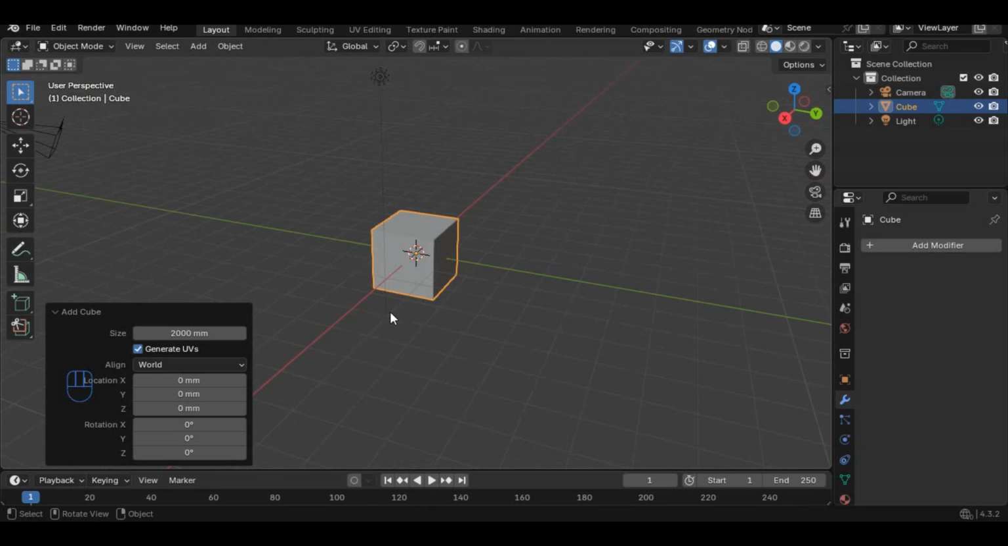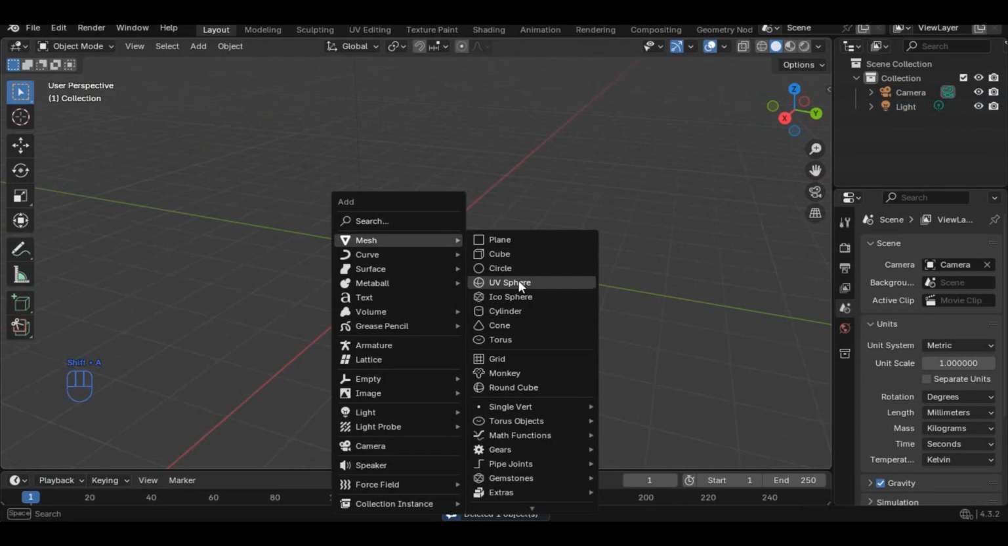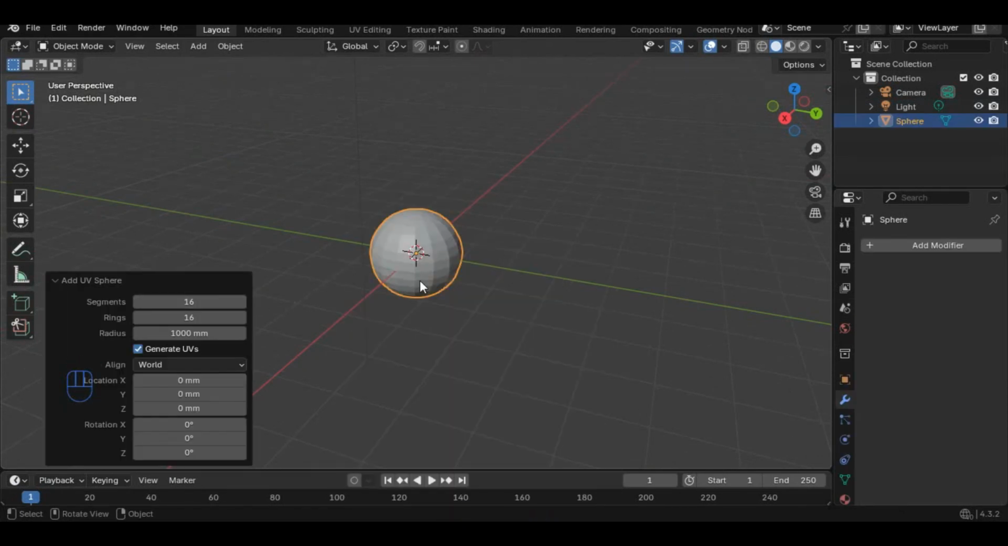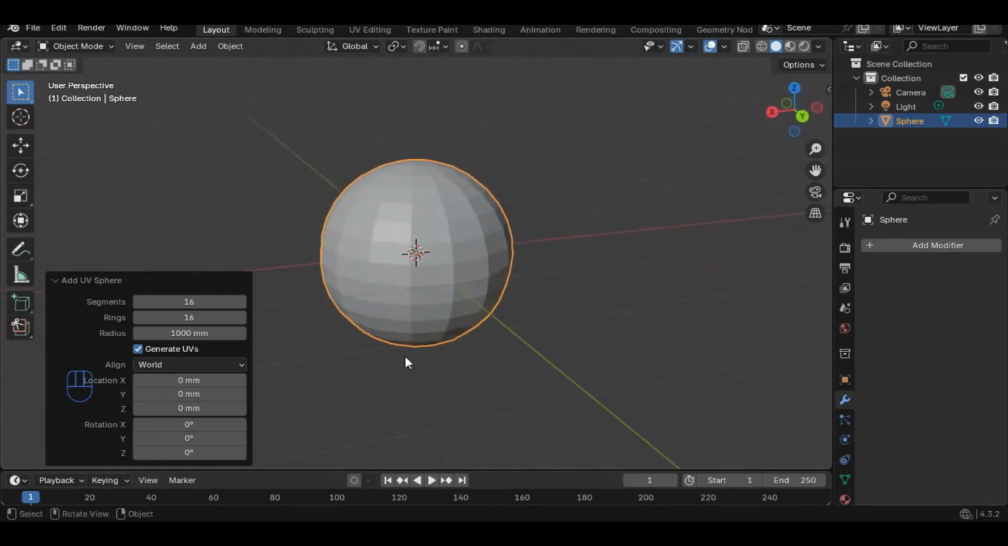So we can go on here to delete this default cube and bring in a UV sphere. I want my UV sphere to be as simple as possible, as this procedure is a very simple one with very little steps to consider, and I don't want anything to be complicated in my scene.